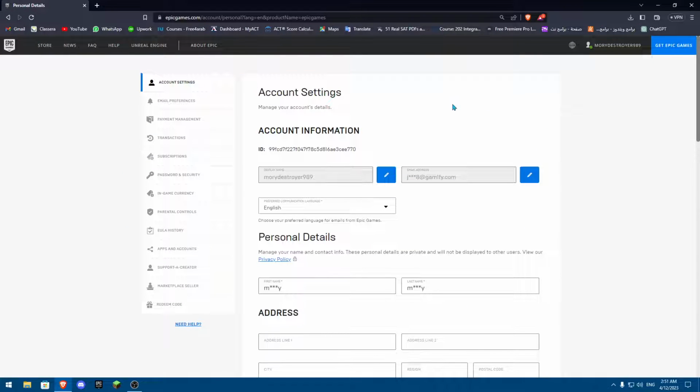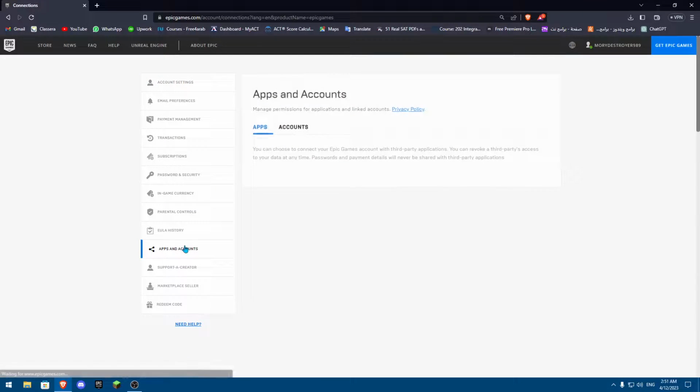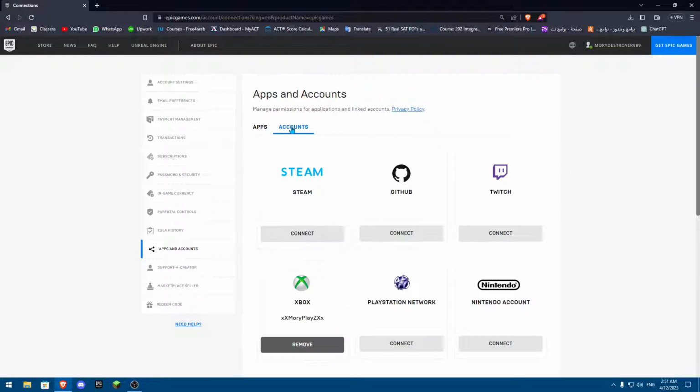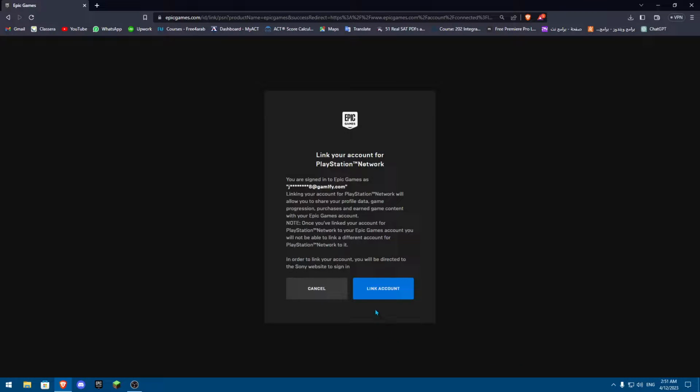Once you're on this web page, you're going to navigate all the way to apps and accounts. Okay, and then when you're in apps and accounts, you're going to go all the way over here to accounts. Once you're in accounts, as you can see, I have my own Xbox account over here. You're going to go onto PlayStation Network and click connect. Once you click connect, you're going to be greeted with this and you're going to click on link account.